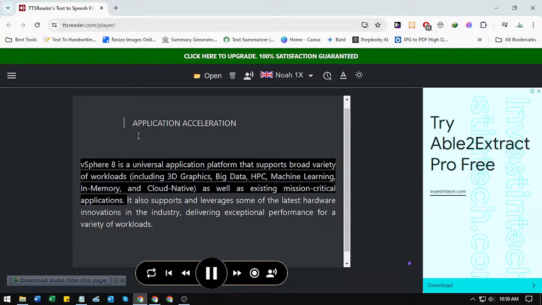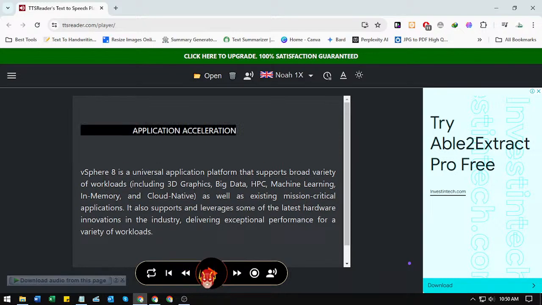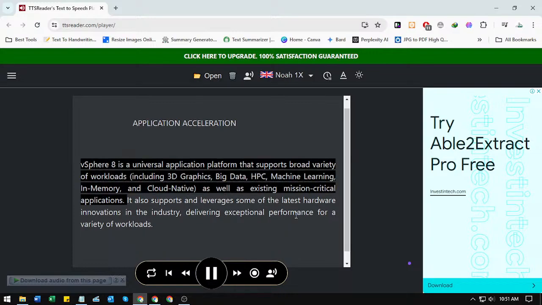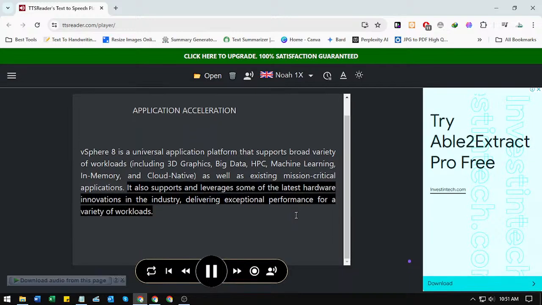vSphere 8 is a universal application acceleration platform that supports a broad variety of workloads, including 3D graphics, big data, HPC, machine learning, in-memory, and cloud native, as well as existing mission-critical applications. It also supports and leverages some of the latest hardware innovations in the industry, delivering exceptional performance for a variety of workloads.